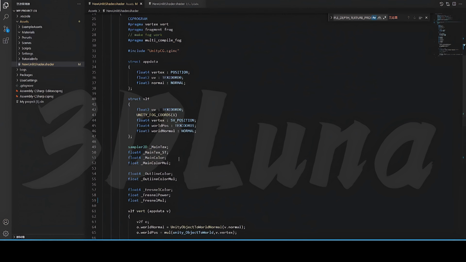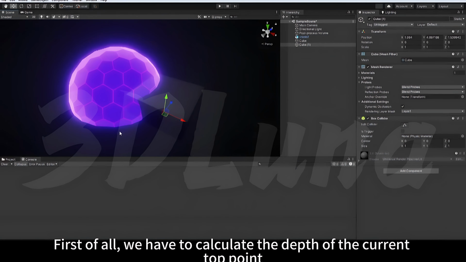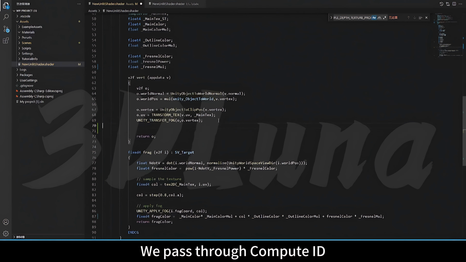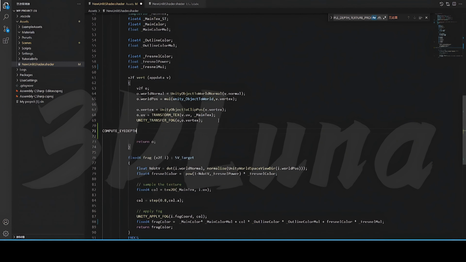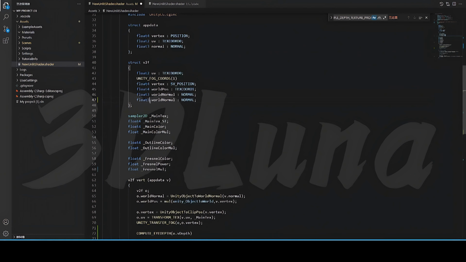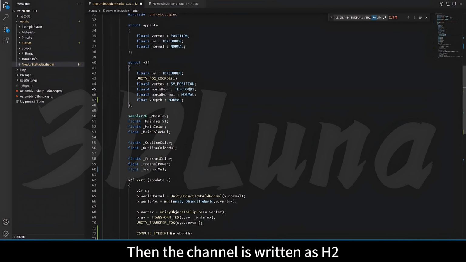Okay, let's realize it. First of all, we want to calculate the depth of the ground. We come to the top left sensor. We pass through compute ID. Then pass in a variable. Let's define it as the deep. Then we declare this variable sort. Then the camera is written as tar.